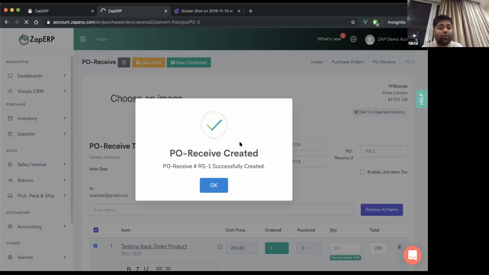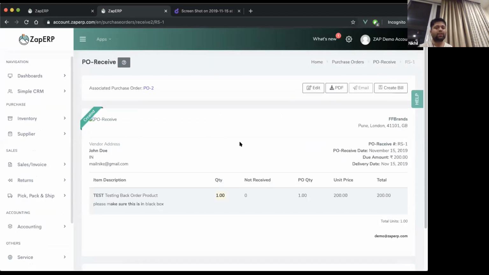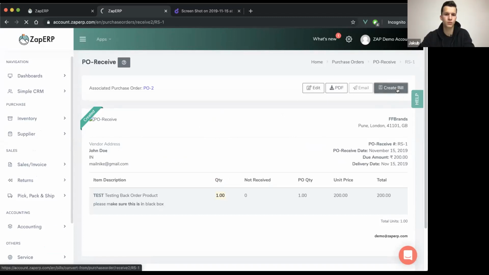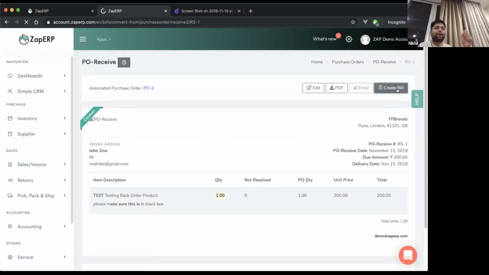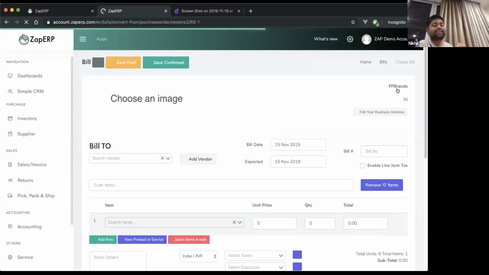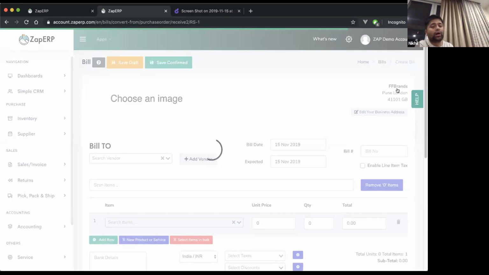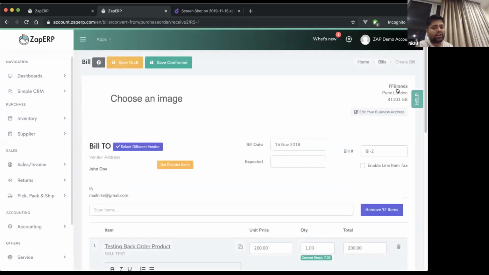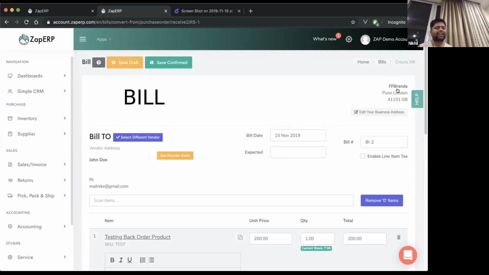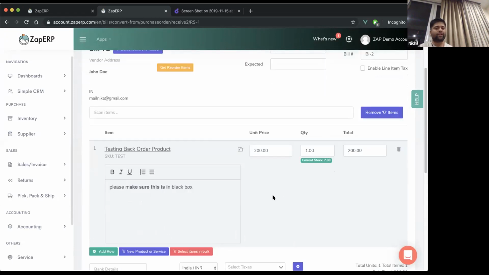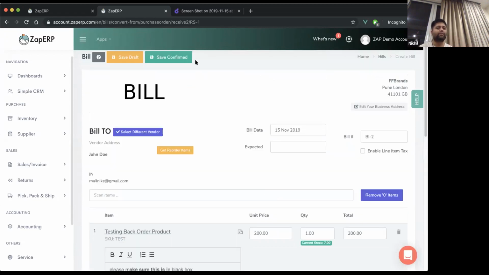Okay, so the PO is received. The items are received now. That means your warehouse guy says it's all good, or even the employee responsible for the receivable can say it's all good, and then you can just convert that receivable into a bill. What a bill does is, a bill is actually the payment that you owe to your supplier, and it gets added to your Xero account or your QuickBooks account. So again, you don't have to enter anything manually. Everything gets converted automatically. All you have to do is click save, and everything is confirmed.